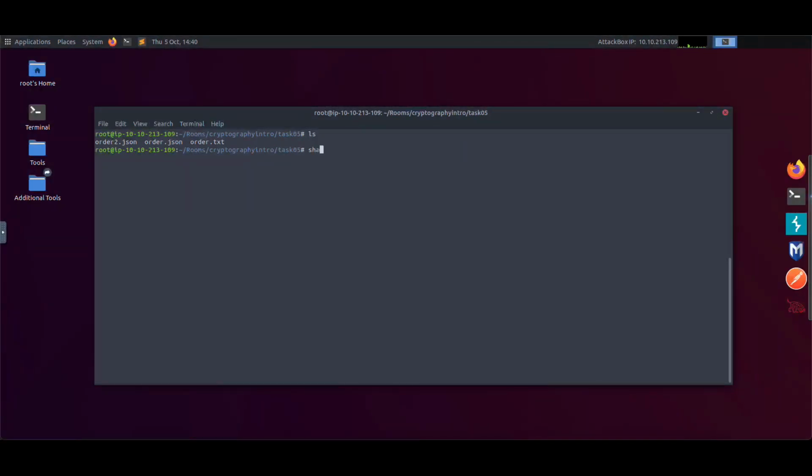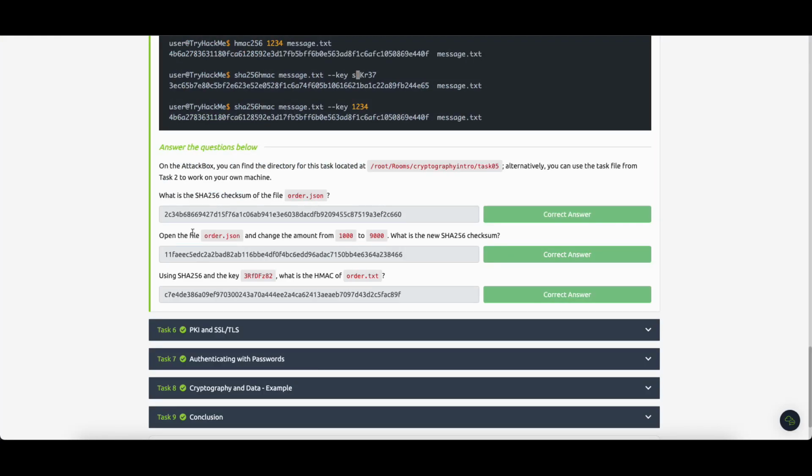SHA 256 sum. Okay, so order.json or order2.json? Order.json. Okay. As you can see, it is our answer. You can copy it and just paste it here. Open the file order.json and change the amount. Okay.